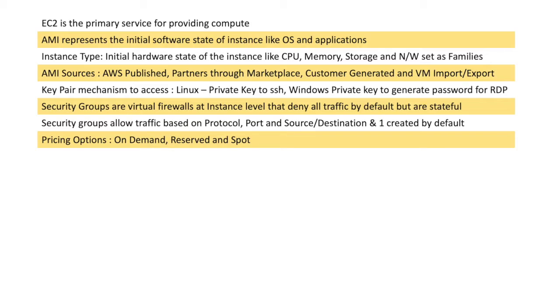Pricing options, we discussed three options: on demand, reserved, and spot. On demand is the least cost efficient way, but it is the most flexible: as and when you need an instance, you can demand it and you can have it. But if you already know your workload, the best is to go for reserved, because that is going to be cost efficient for you.